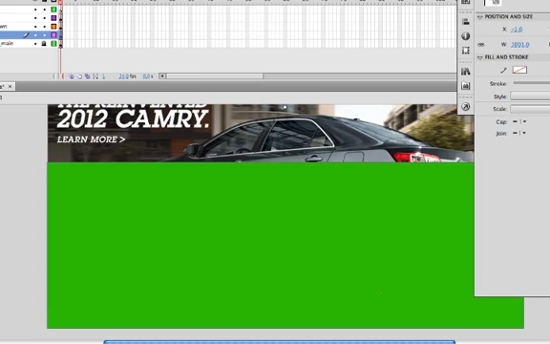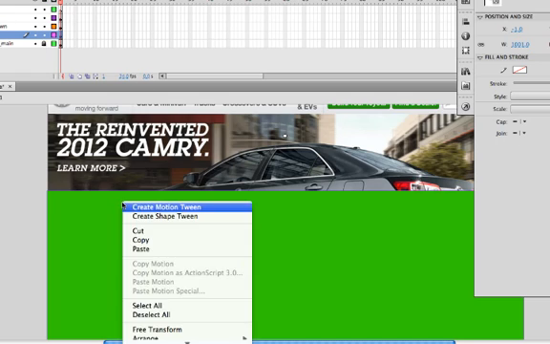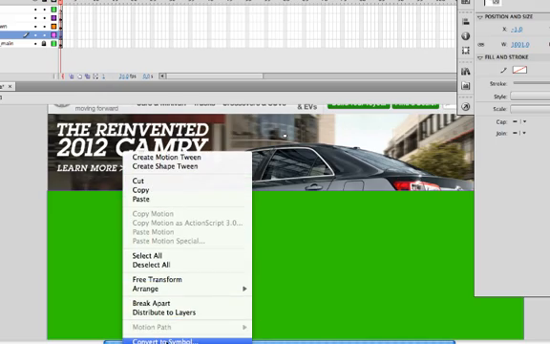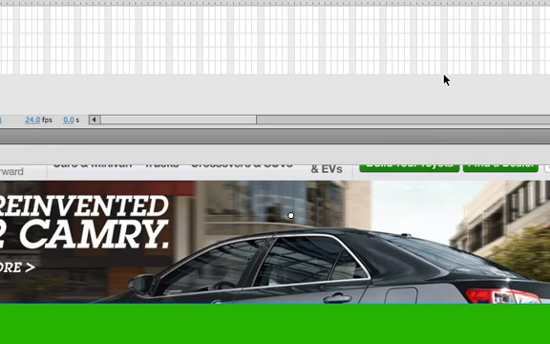There's my roll-off button. And again, it's not a roll-off button yet. It's just a rectangle. I have to right-click on it and convert to symbol. It's coming up as button type, and I'll call it roll-off button. I'll hit OK and make sure it is on the roll-off layer.